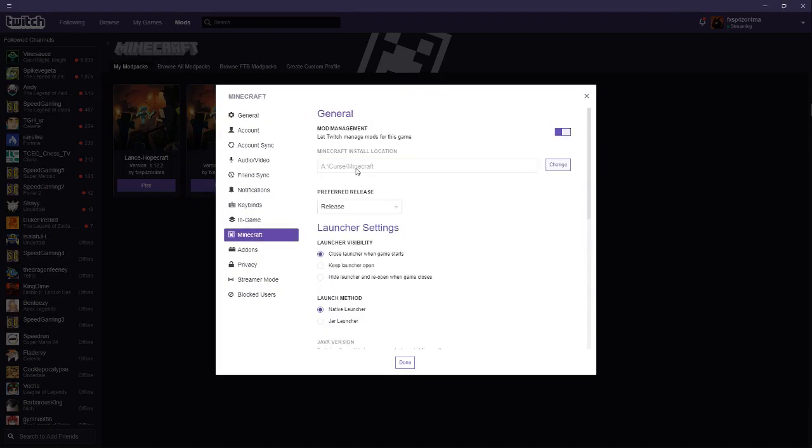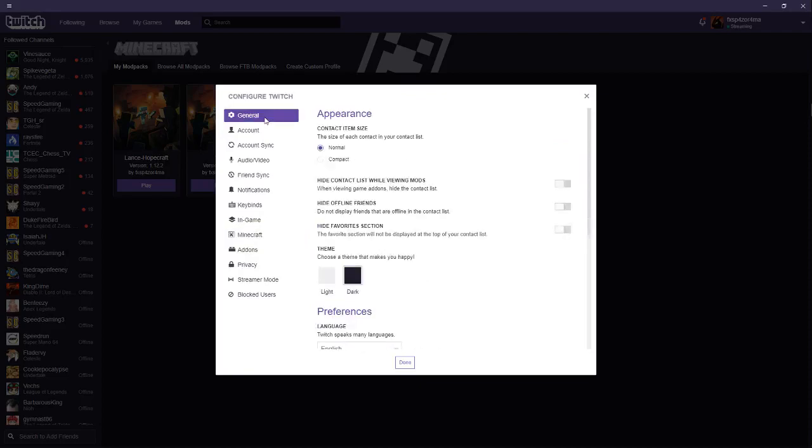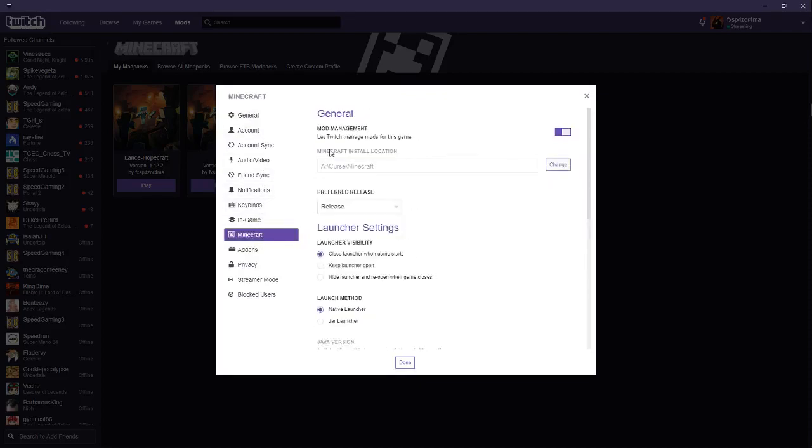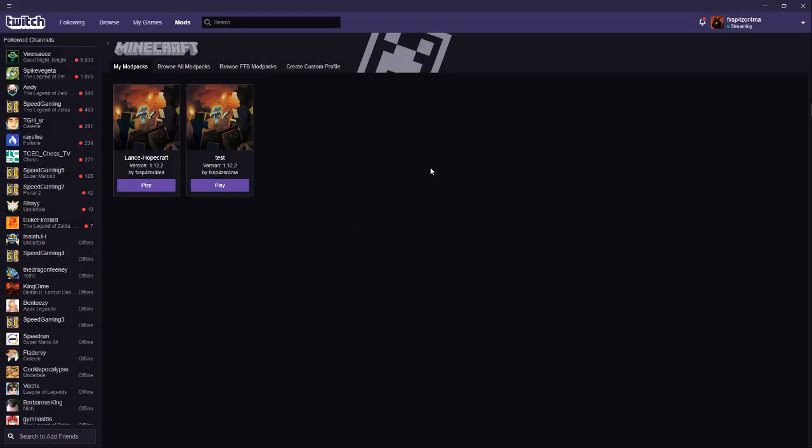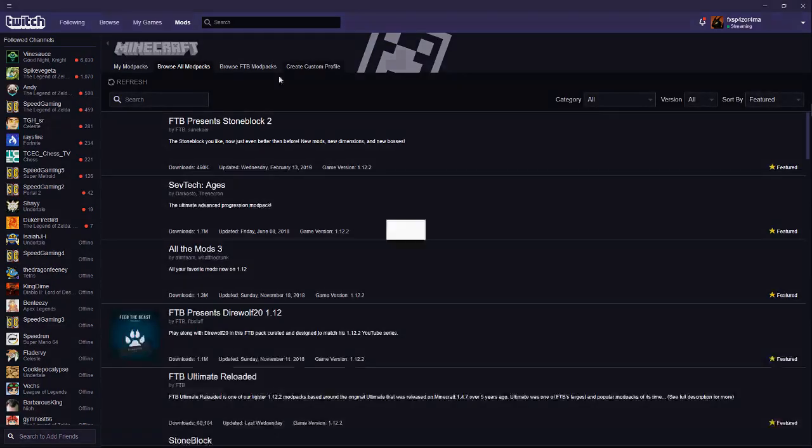Minecraft, and then right here. It says it will let you do all that. So you go here to Minecraft, and then it shows you your install location. I have an example of my A drive, which is my solid state. If you have a solid state, you should probably put this on it to make the game load up even faster, because even then it's going to take a while to load.